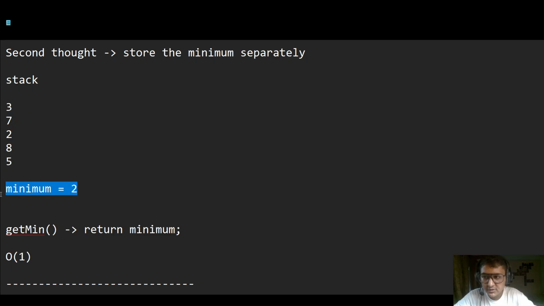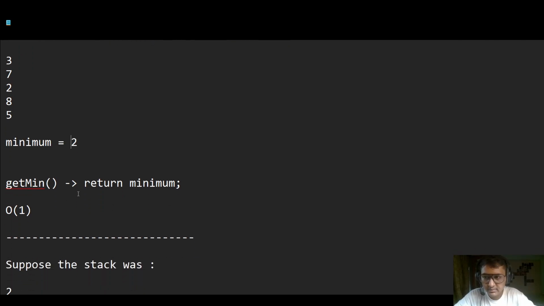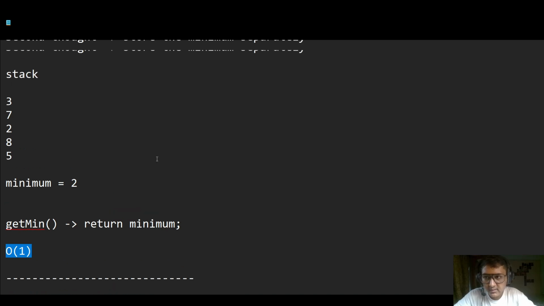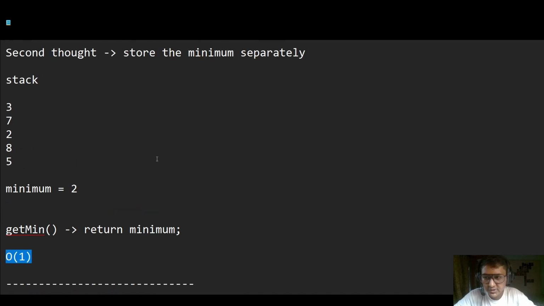So here the minimum is -2. We have stored it in a different variable. So here we have a variable minimum and we have stored 2 in it, right? And now as soon as someone calls getMin, it basically converts into the code block of return minimum, right? We are just simply returning the minimum variable here. So this will take O of 1, but this has a small issue.